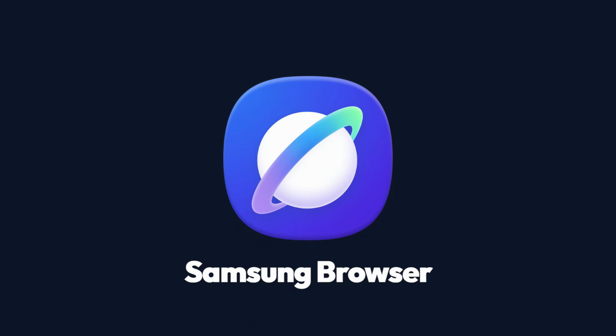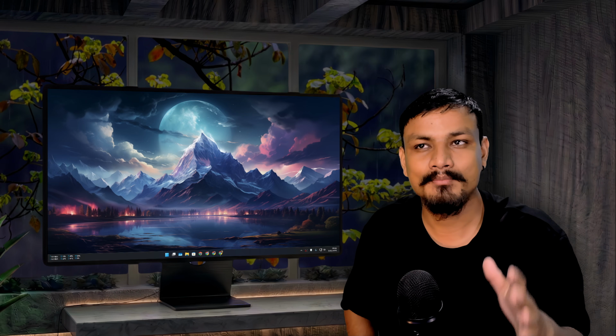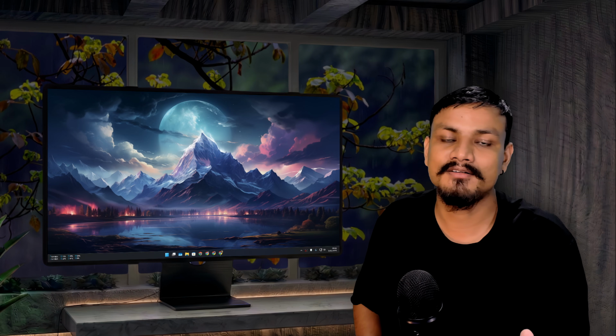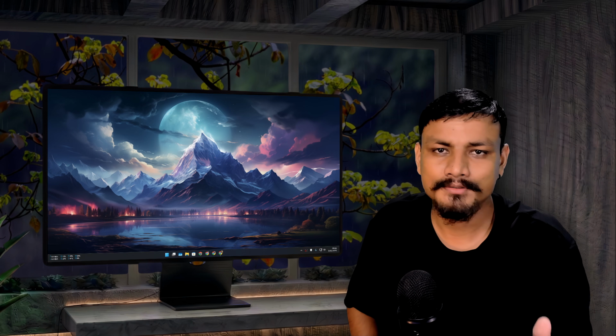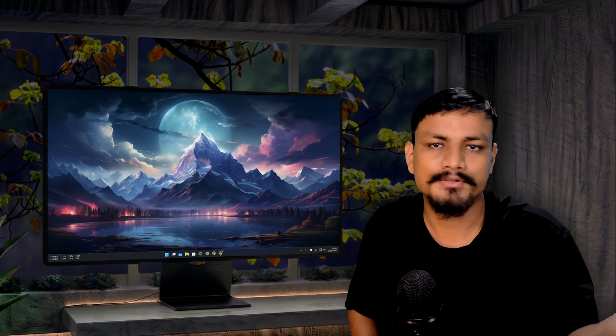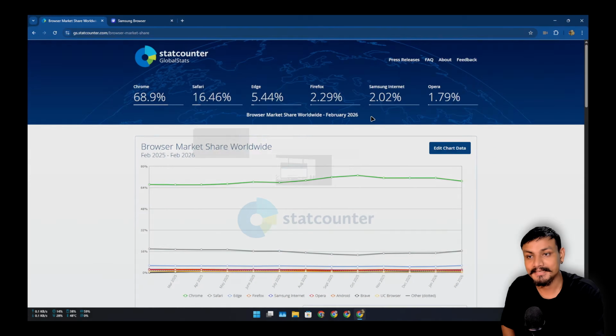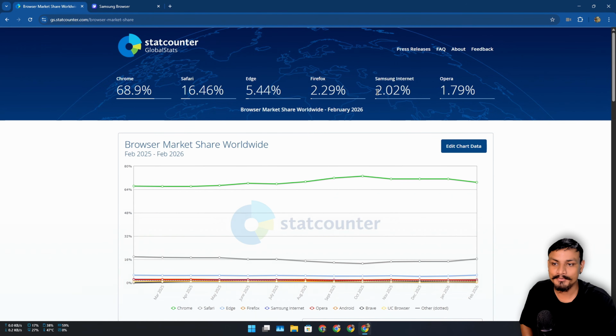Samsung has officially launched its web browser for Windows. Primarily, it's a mobile browser that comes pre-installed on Samsung phones, but you can still download it from Google Play Store even if you don't have a Samsung phone. Now, surprisingly, it's actually more popular than the Opera browser. I thought that Opera browser is going to be more popular because it's older than the Samsung browser.